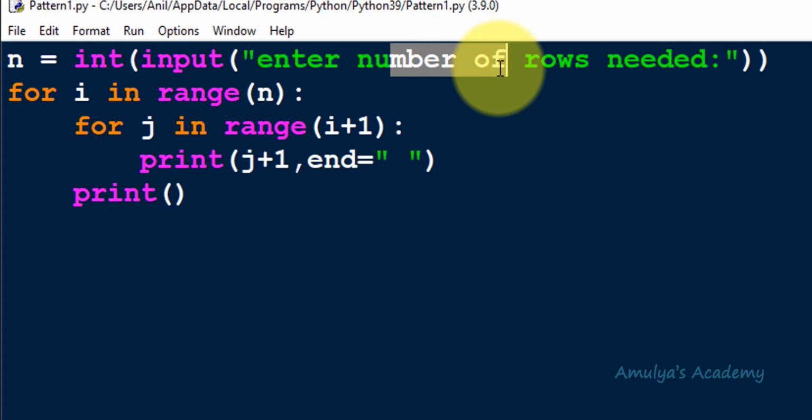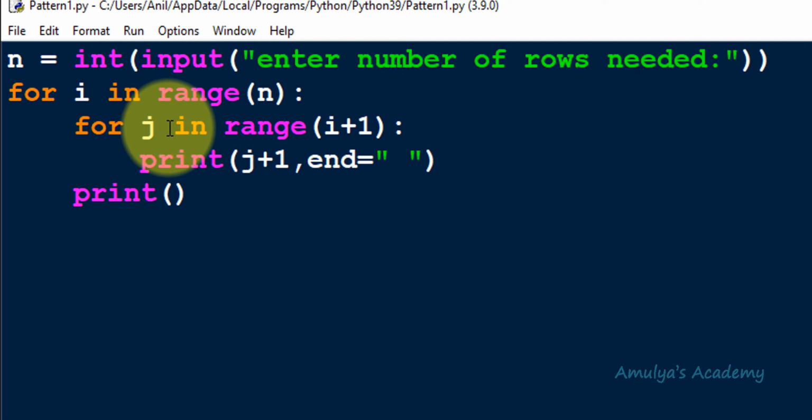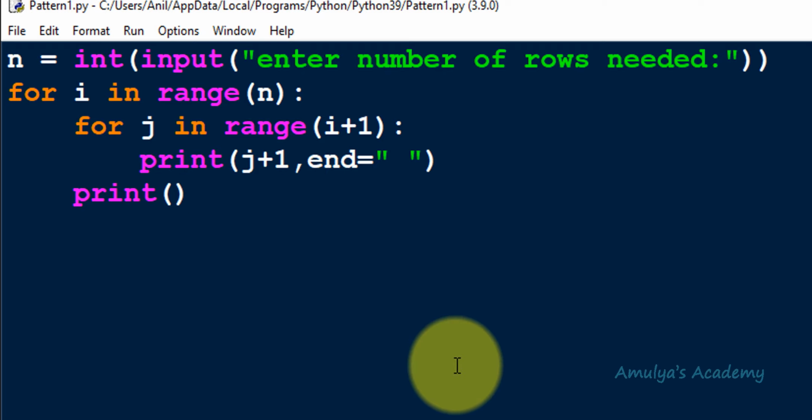First you need to take the input, that is the number of rows we want in the output. Next we need to use nested for loop. We need to check how many rows we want, how many columns we want, and we need to check which value we want to print. And we are done. Next let's move on to the next pattern.